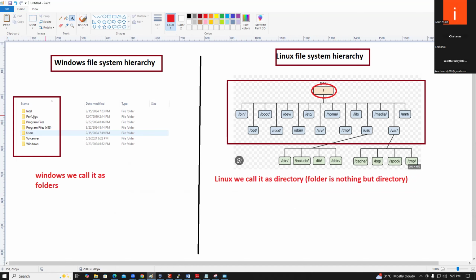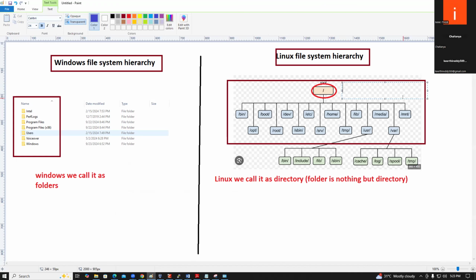So here Intel, Program Files, these are all folders. Here everything is a directory: bin, everything is a directory. Now you understood? Very good. So what is this slash? Slash is not just a root, slash is a directory.